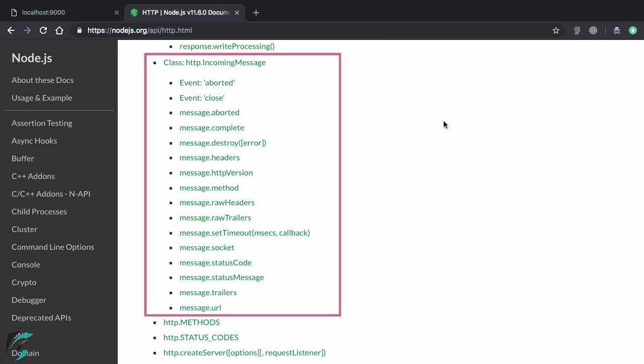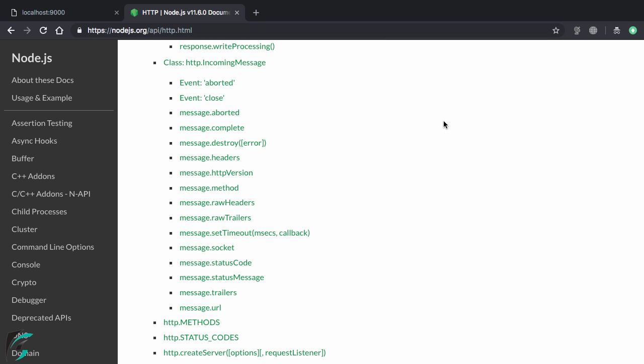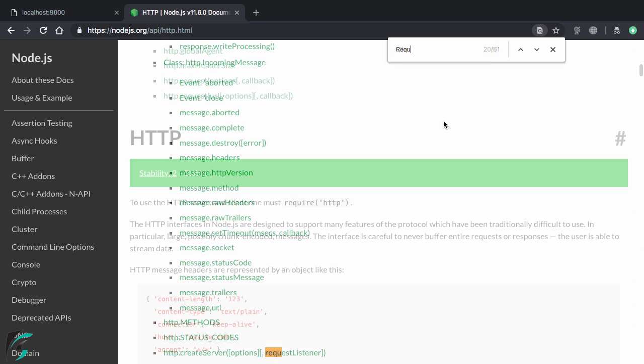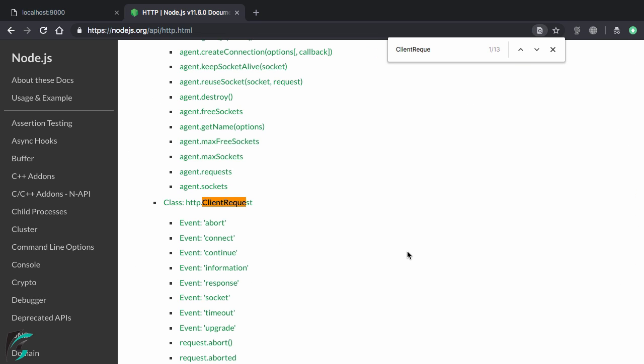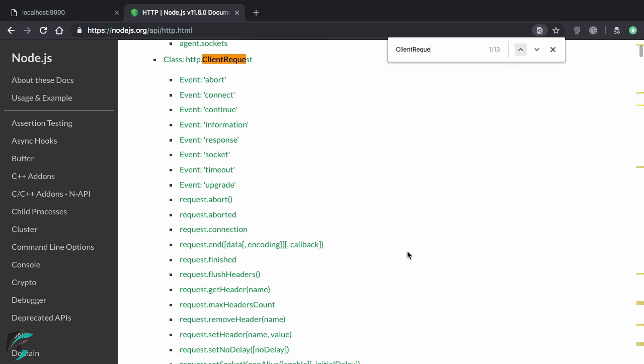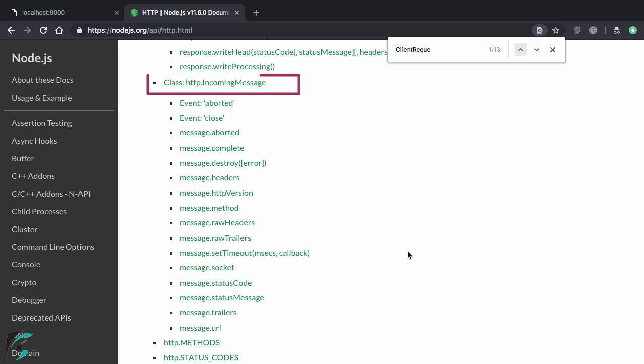Also make a note that sometimes developers get confused with the class of client request, which you will find here. Well, this client request is some other class and does not represent the HTTP request object. It is something different. The main HTTP request object is actually this class of incoming message.